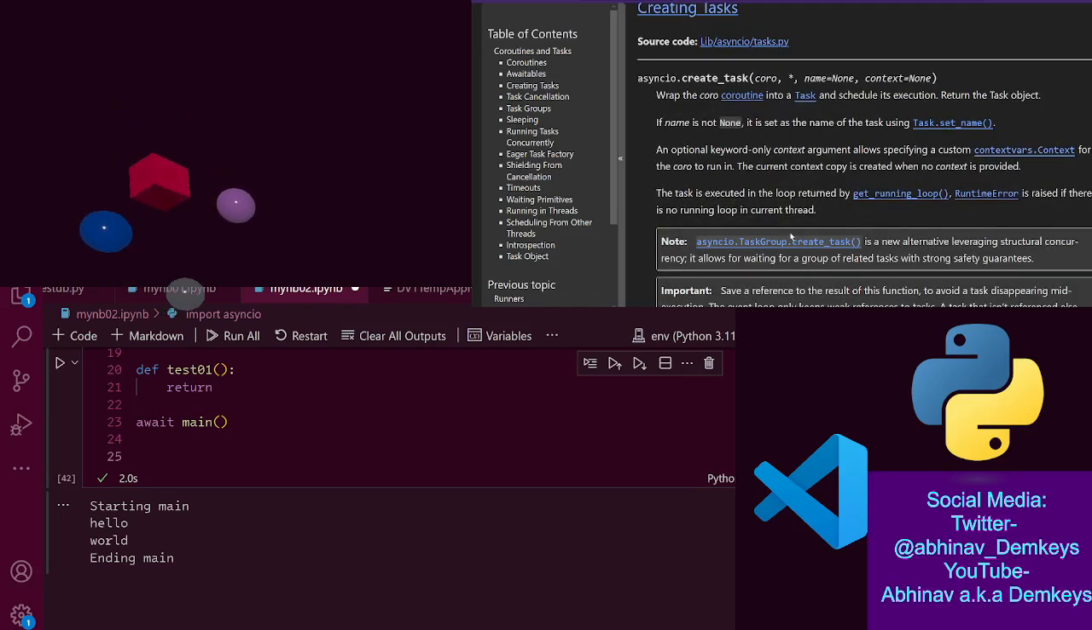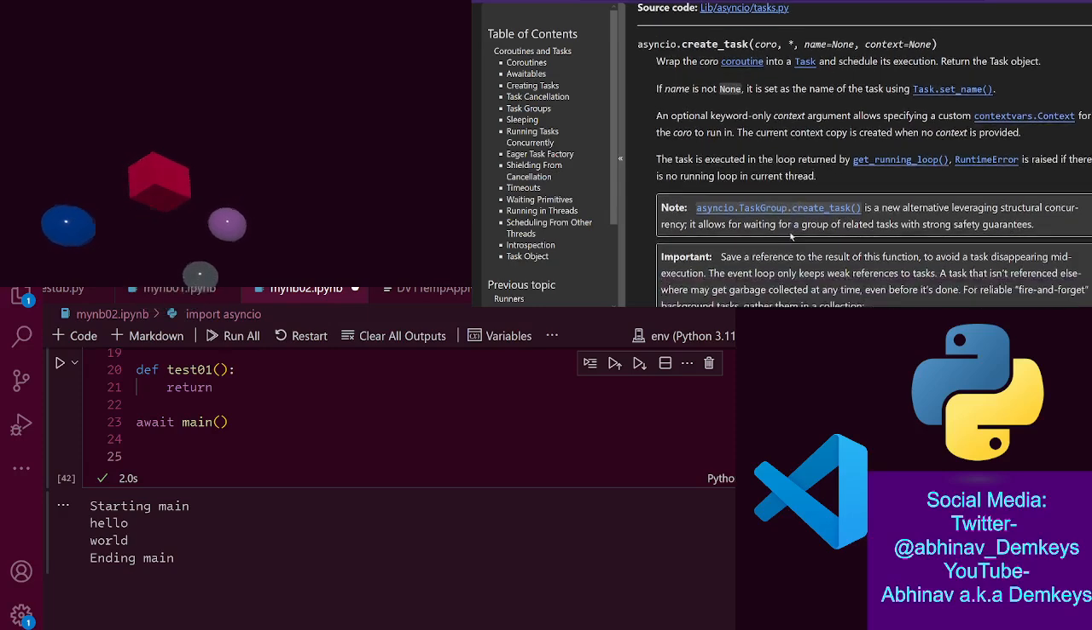Okay, either way. The current context copy is created when no context is provided. The task is executed in the loop returned by so-and-so, and a runtime error is raised if there is no running loop in the current thread.